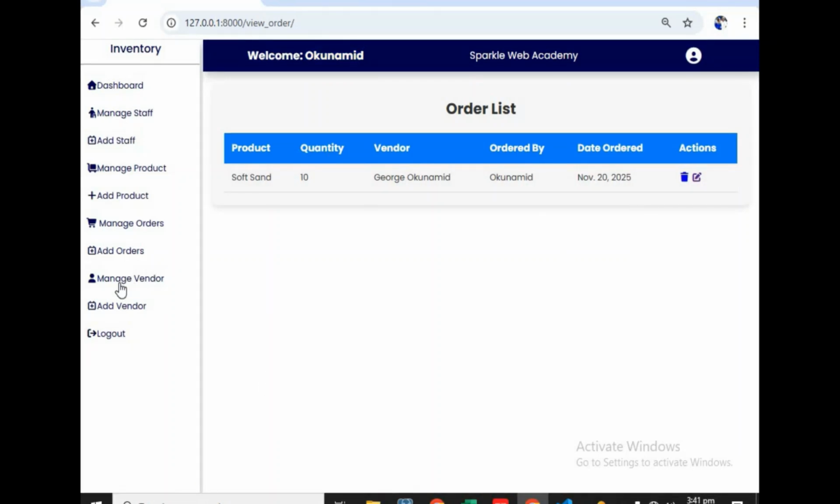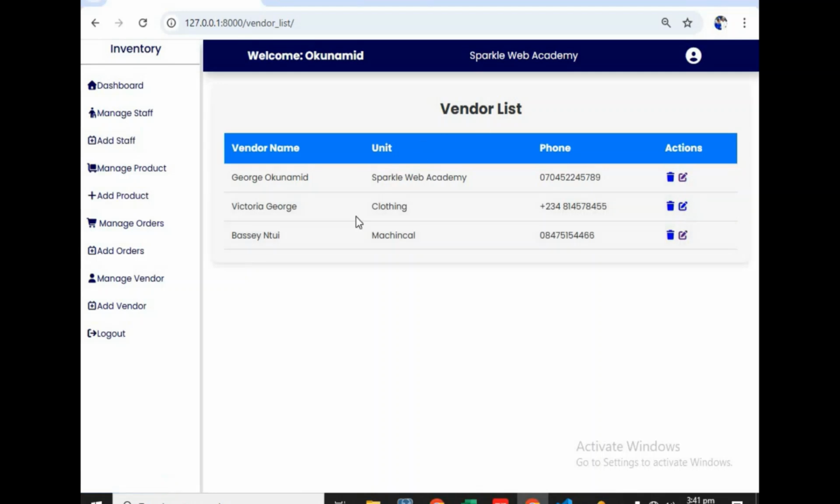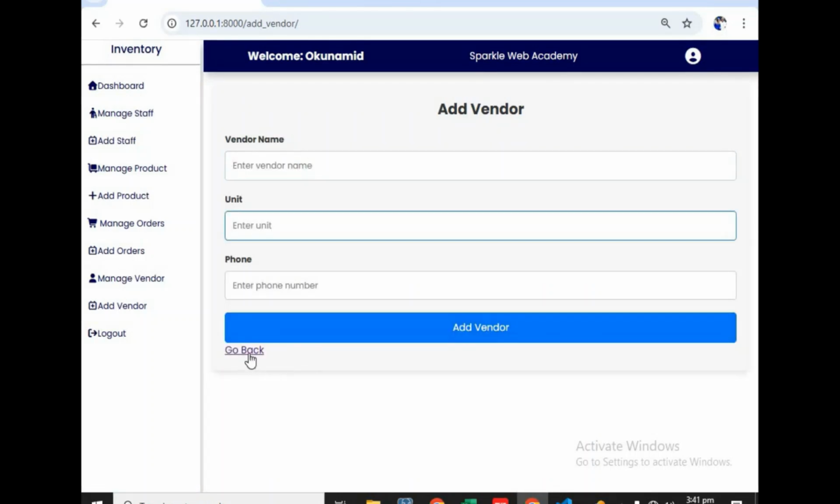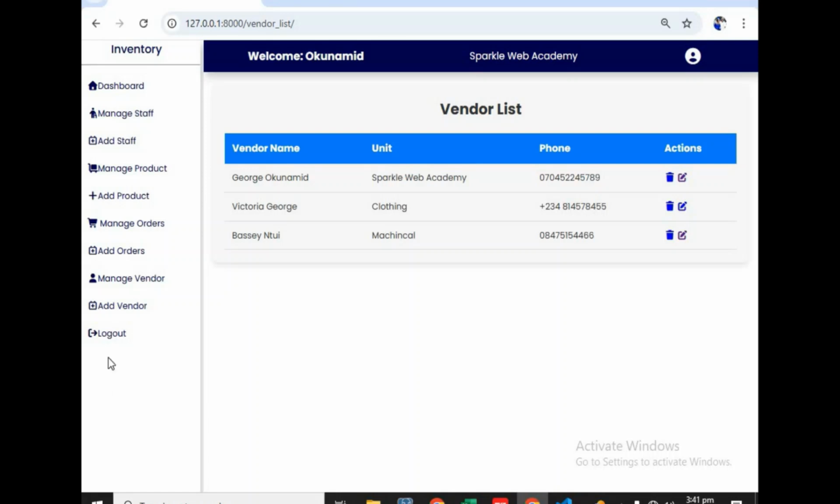And you can also look at your vendors. For now we have just 3 vendors: Okunamat, Victoria, and Basi. You can see the unit, or you can see the department or their company. Okay, for me, Sparkle Academy. Then you can see their phone number. You can also delete and edit, and you can also add new vendors. I can also go back, and you can as well log out here.